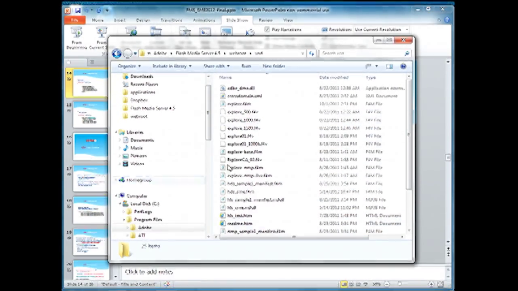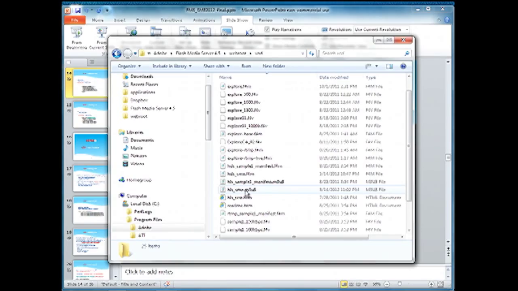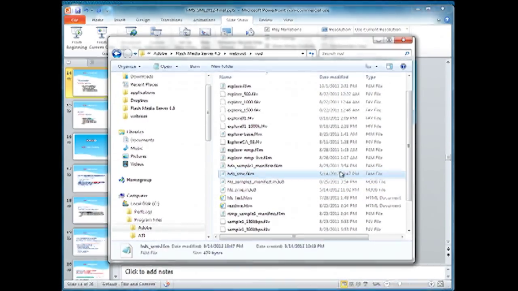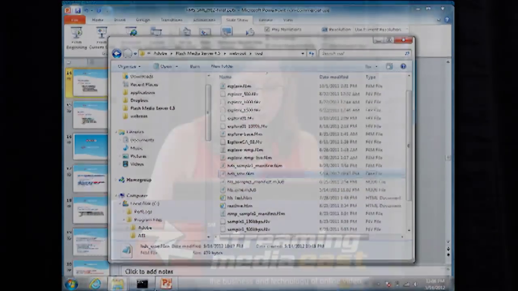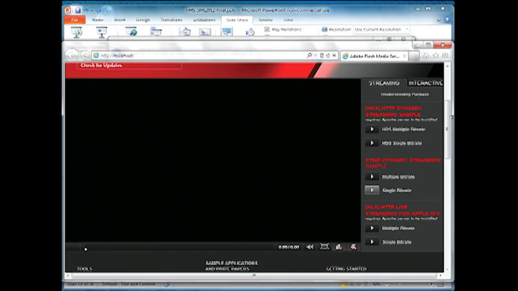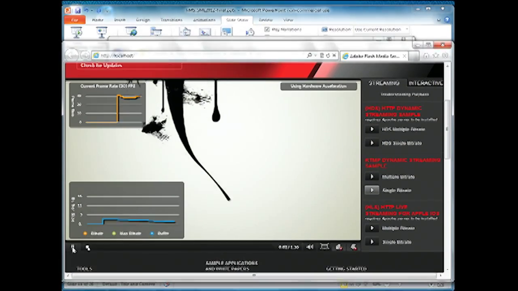So I have that set up here, and it is HDS SME 4M. To test that, Flash Media Server also comes with a sample player that you can just throw URLs at to play, which is nice. So we'll go over to the browser, and this is our start page here. That's how you know that it's actually working.